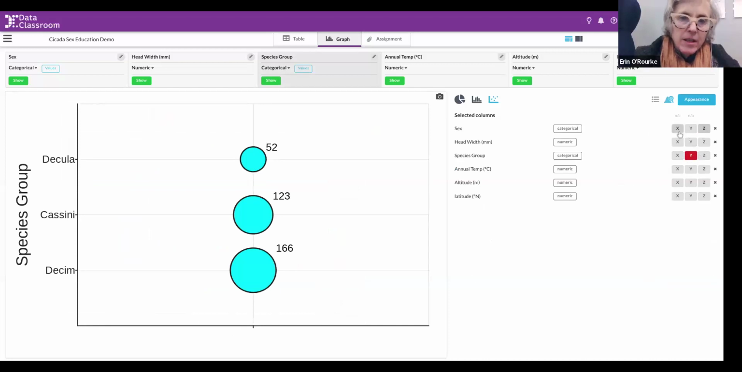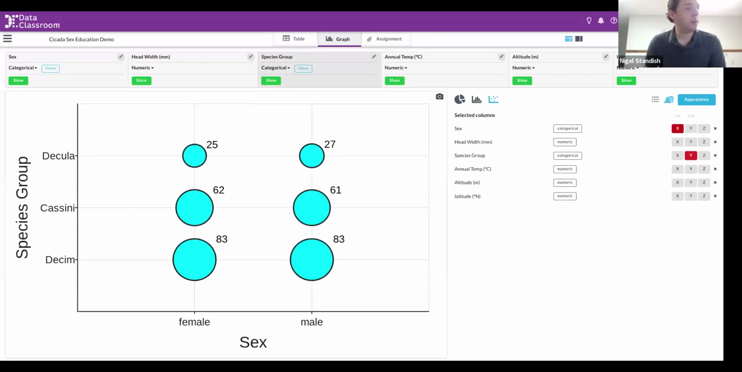But if we click on the male and female and put it on the X, and then we just put species group on the Y, we can see the difference between the observations on the two. So you see that in Deckham, they were both 83 populations. In Cassini, it was 62 and 61, and Decula 25 and 27. Wow. So quickly you get an actual answer. That's amazing. I was so nervous about that.